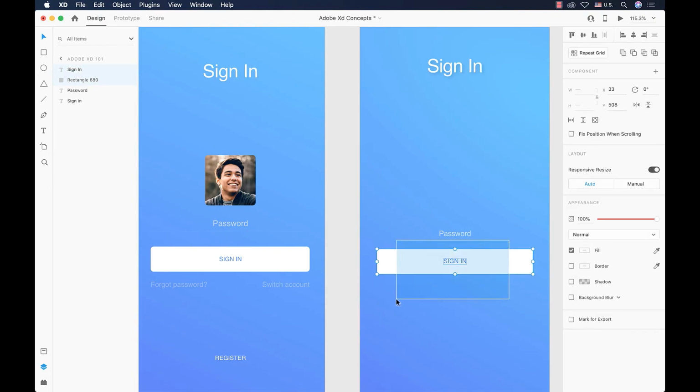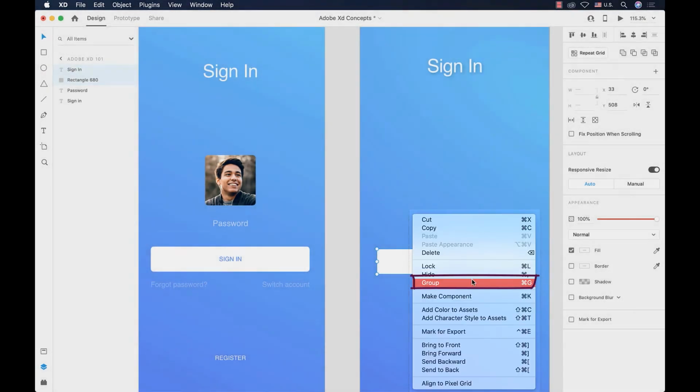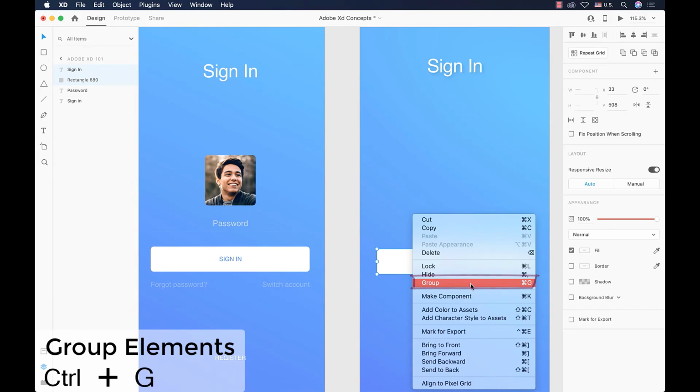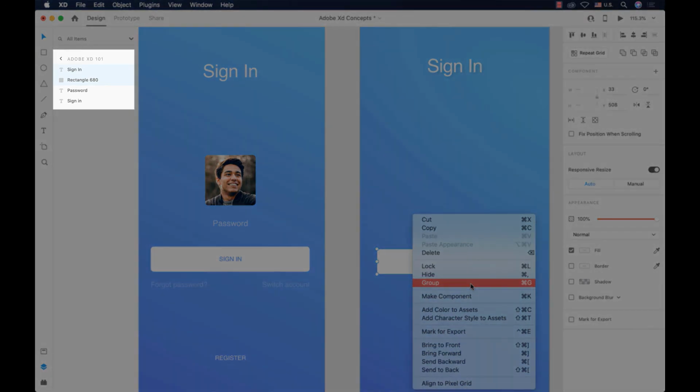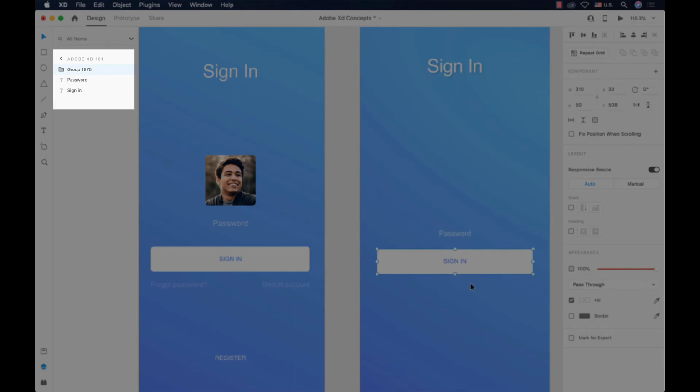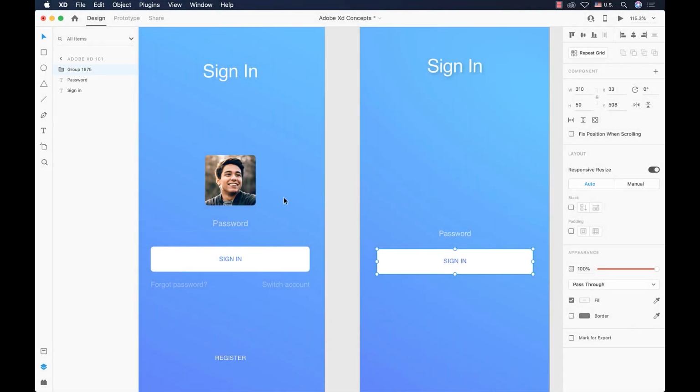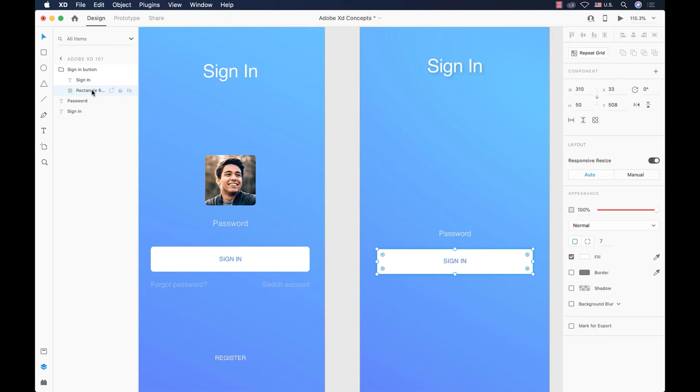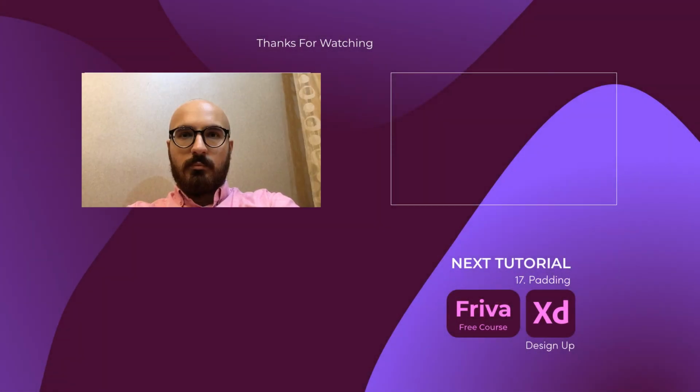Then again select both of them, click and drag, then right click on one of them. Here you have group with the shortcut Command or Control G, and if I group them, on my layers panel, as you can see, a new group is created. We can rename it, double click on the name, sign in button. If we expand it, you can see that we have the text and we have the rectangle. So that's how we create a group in Adobe XD.